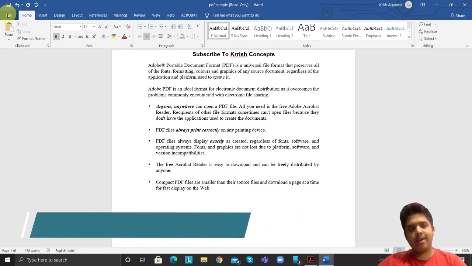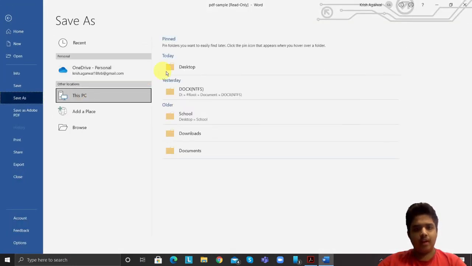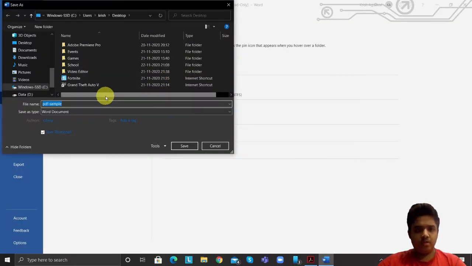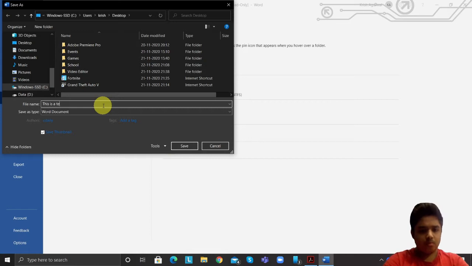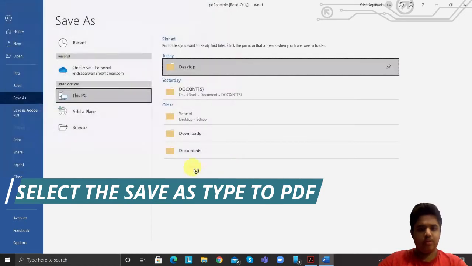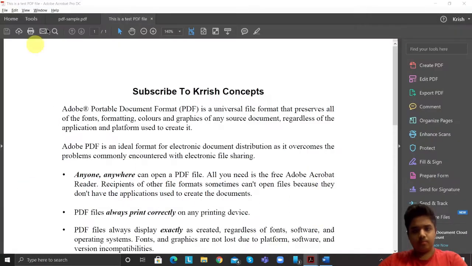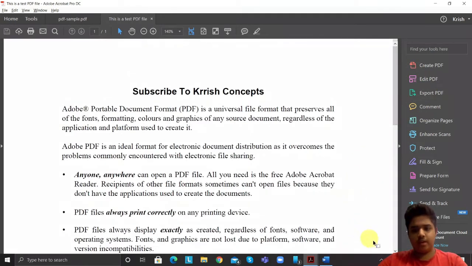Now to convert it back into a PDF file, click on File and then go to Save As and select the location. Now rename your PDF file. And select the Save As type to PDF and click on Save. See, now my PDF's converted and it's pretty nice and the way I wanted it to be.